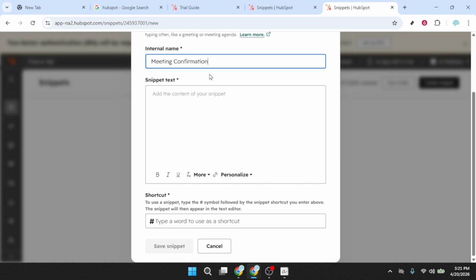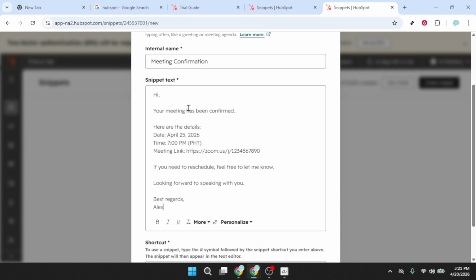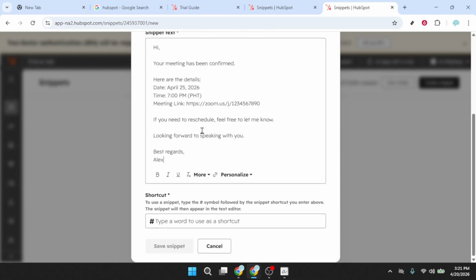Next, add your snippet text. This is the actual content you want to reuse, such as a greeting, a short product overview, or a meeting follow-up. Keep it concise, skimmable, and professional. If you use placeholders like brackets for a customer's name or company, make them obvious so you won't forget to personalize them. You can include line breaks, bullet-like formatting via simple dashes, and links if needed. Just ensure the message stands on its own and is valuable wherever you plan to use it.